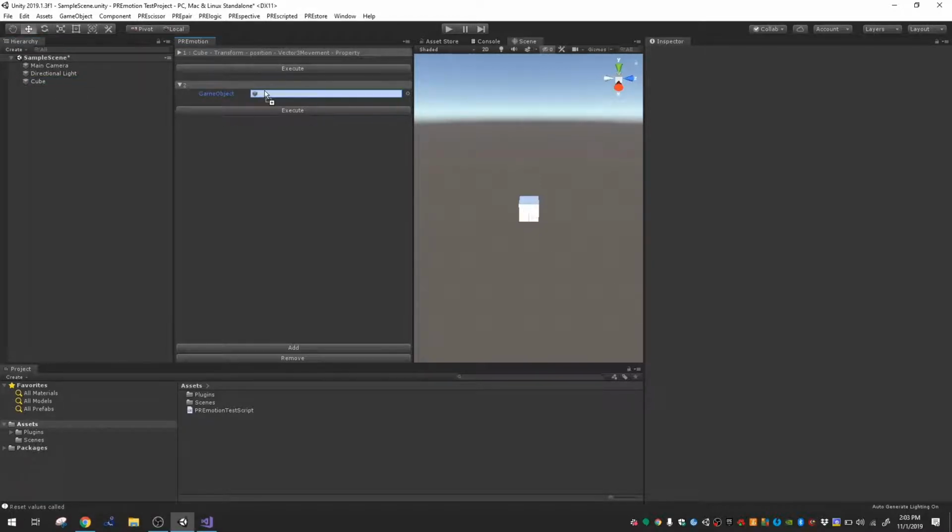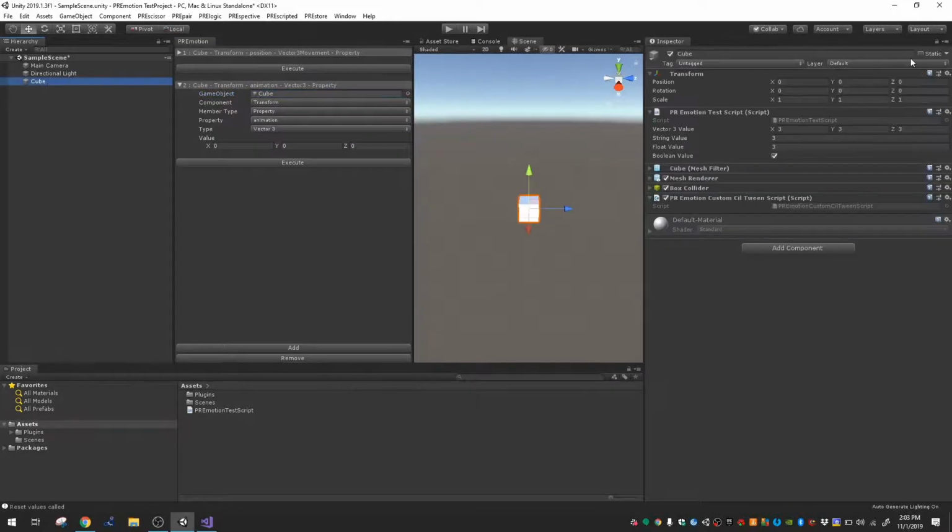So we're going to use the cube, and on this cube we have a PreMotion test script. You can see here that the component is actually the script that we want to set. This can be any script that is on the game object, and you can see here that we want to set the PreMotion test script. We can have basically any script that we want, and we can set variables on that directly. So here we have a field, and this is the boolean value that we actually want to set. You can set all of these values.